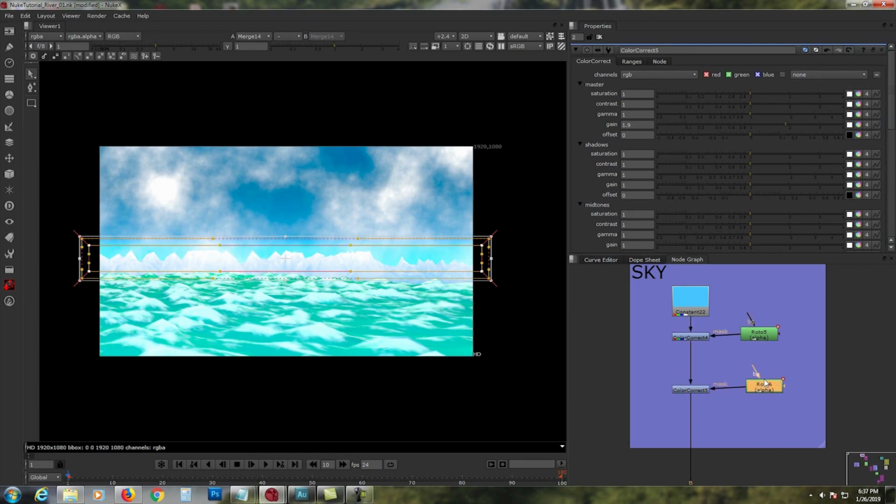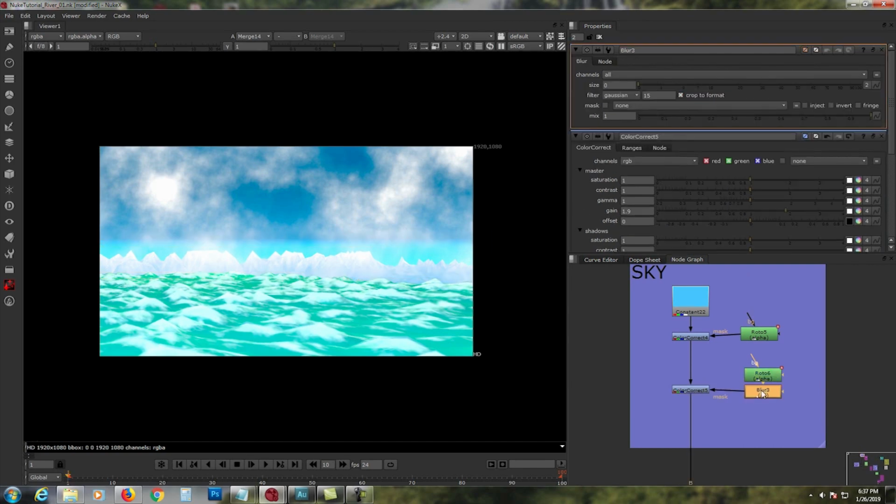And just maybe put a blur under the roto, or just crank up the blur, because we have a really sharp line right there. Just to get rid of it, just crank it up.